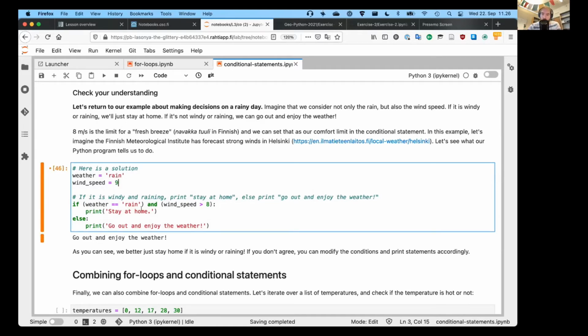Another way that we could approach this is to say that we're not really into being outside unless it's really nice. So it can't be raining or windy.